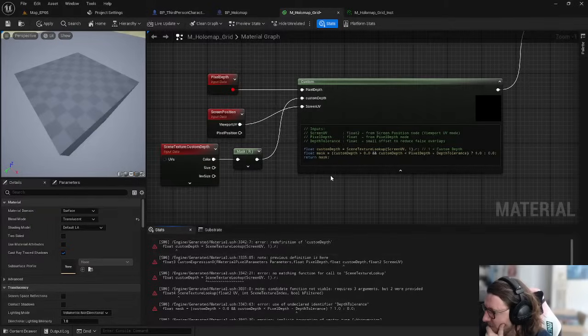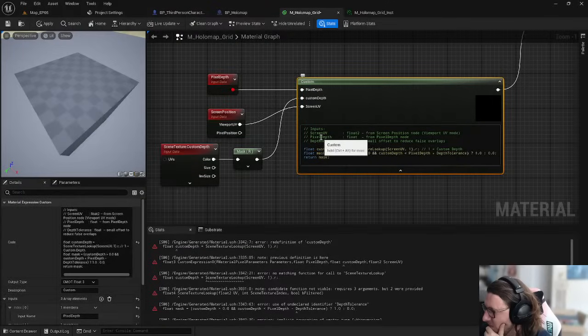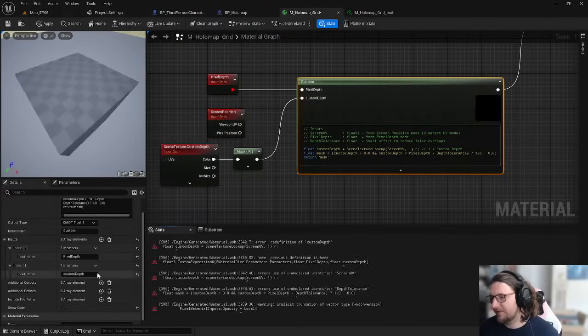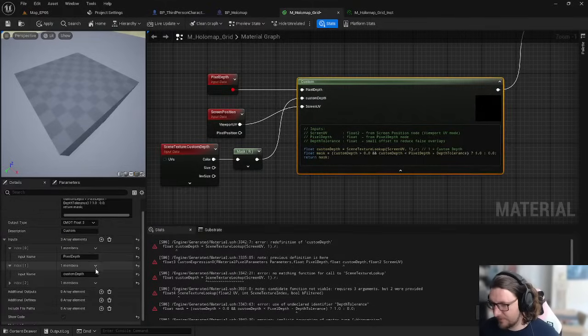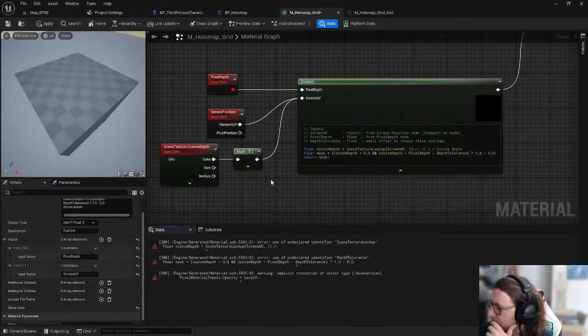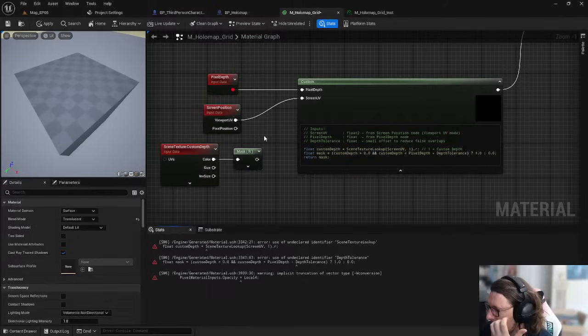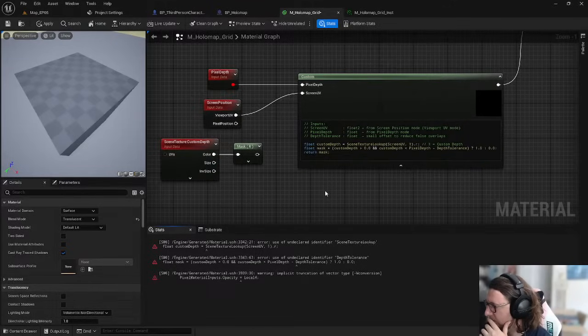Has it seriously changed the variable names? No, it hasn't. Custom depth is already defined. We just want pixel depth. Okay. So now we no longer are actually looking at custom depth, are we? Is it just doing it manually? Interesting.